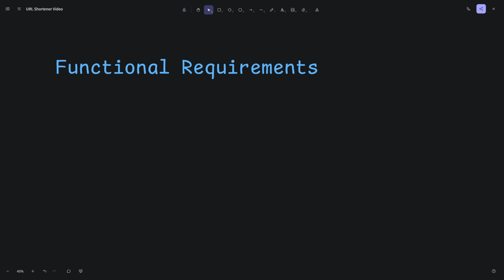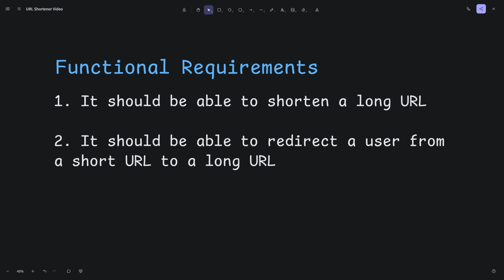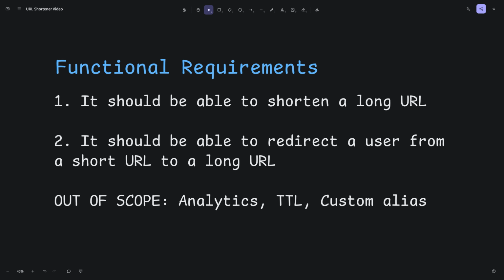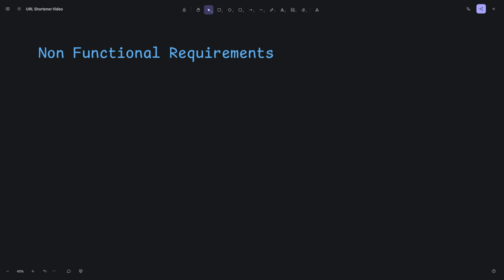Our first requirement should be that it should be able to shorten a long URL and that it should be able to redirect the user from a short URL to a long URL. We're going to keep analytics, TTL, and custom aliases out of scope of this system design. So with that out of the way, let's dive into our non-functional requirements.